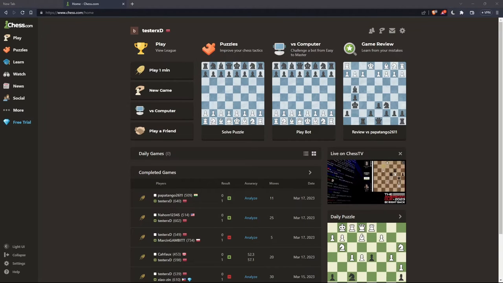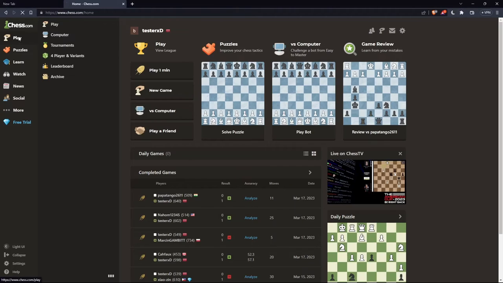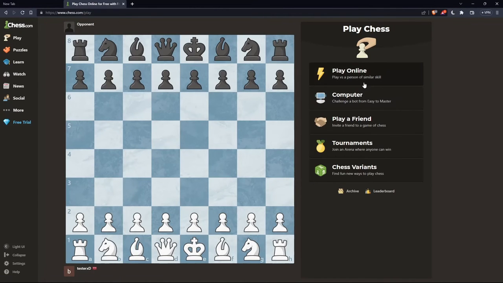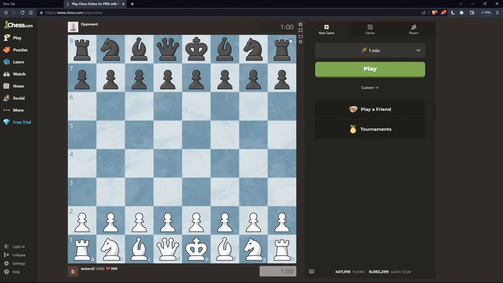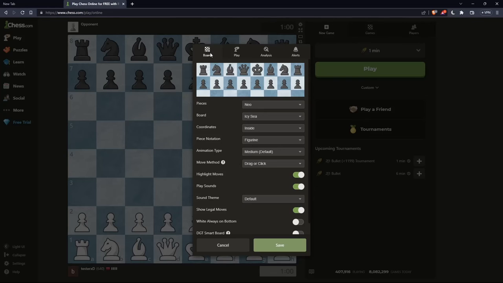And of course, if you want to do that, let's just go to the board first of all by clicking on play here on this left panel. And here, just click on play online. And here, of course, let's just click on the settings at the top right corner of the board. That should take us here into the board settings. And of course, if you want to change the theme of the board, we can change it from here.